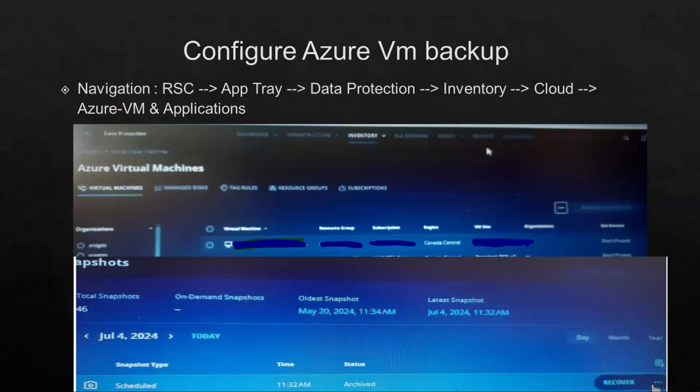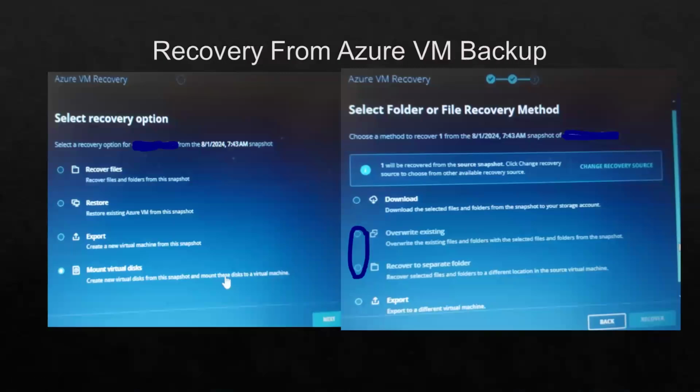Once we take a backup and the backup is completed in Rubrik, we are good to recover the VM or individual files. To recover a VM, we have a couple of options. Restore: we can recover the VM in the existing snapshot, which means we can override the existing VM. And if you want to create a new virtual machine, we have to select export.